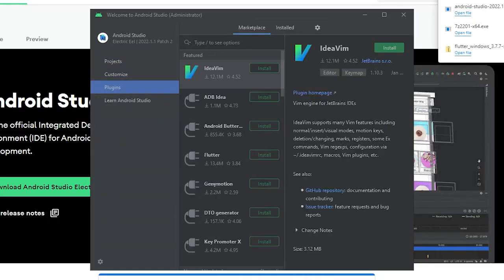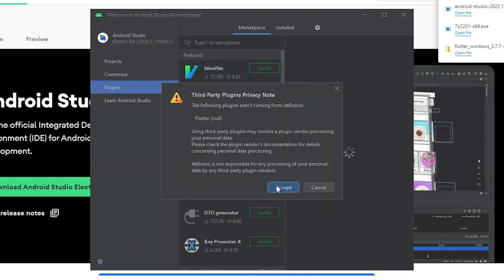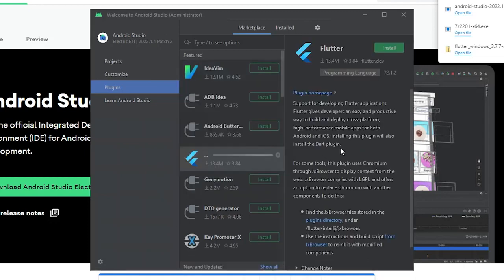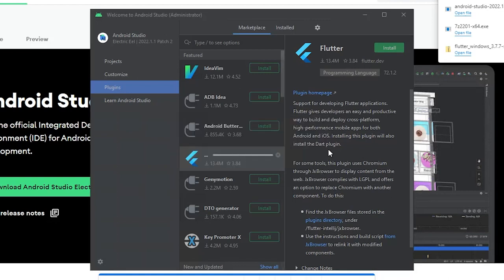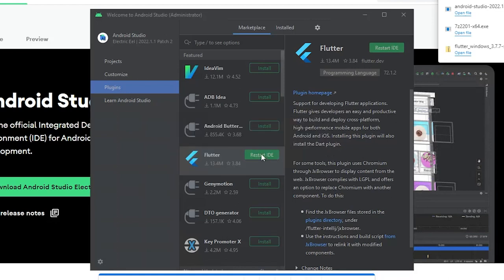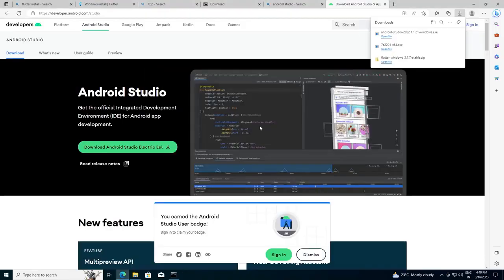Click on Plugins and install the Flutter plugin. It will automatically install the Dart plugin. Click on Install. Now restart the IDE after the plugins have been installed.